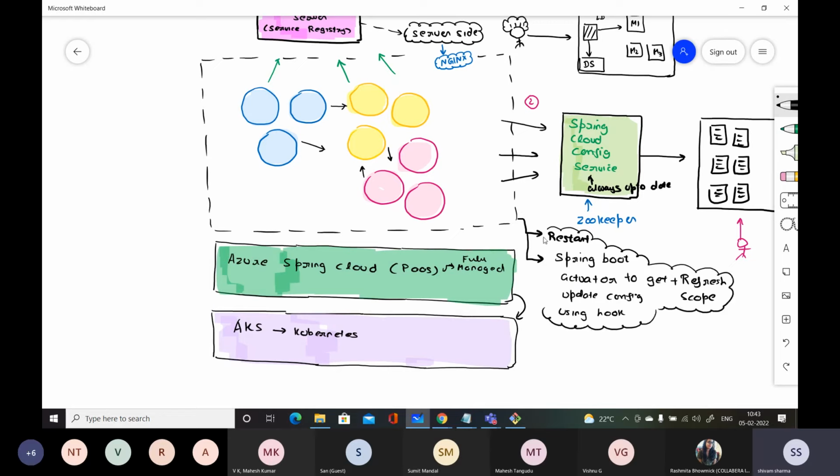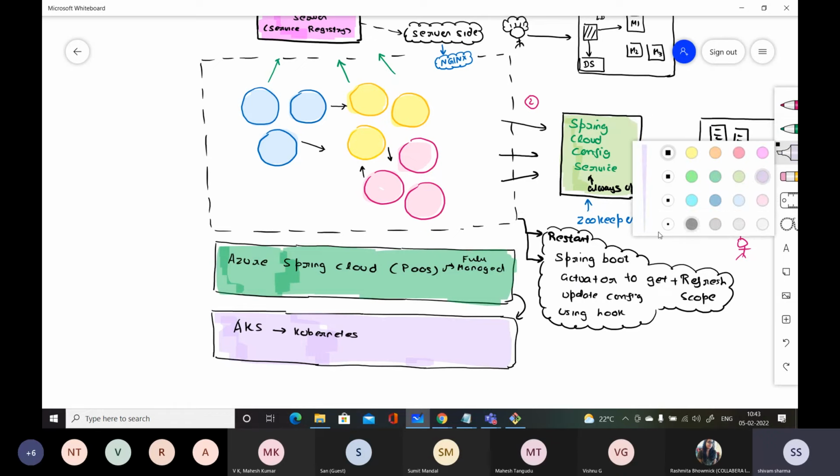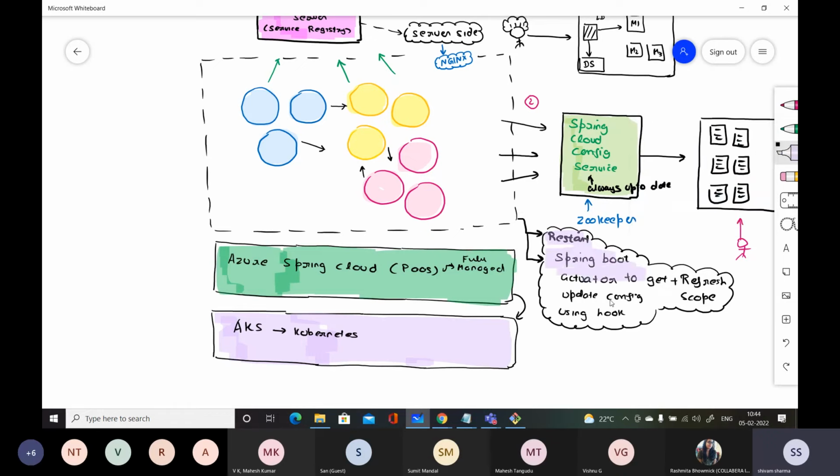So instead of restarting, we have mechanisms by which real-time configurations can be updated in production if you make the changes over there. Those functionalities are also provided by Spring Cloud, or by Azure Spring Cloud, which is just a PaaS offering on top of it, on which everything is running.